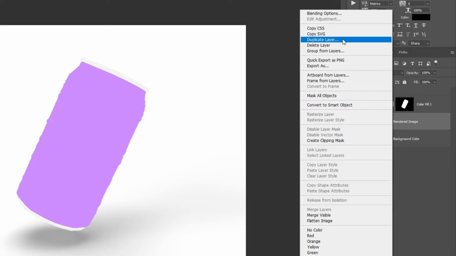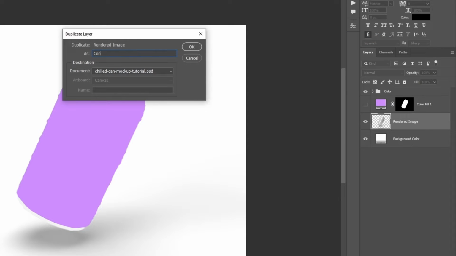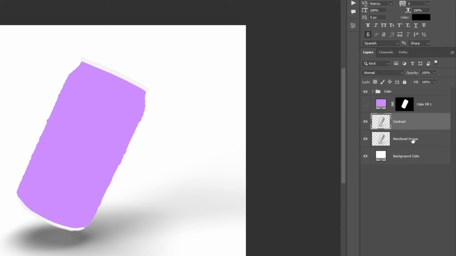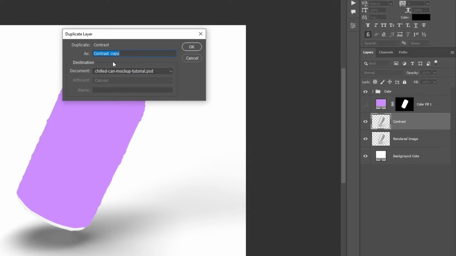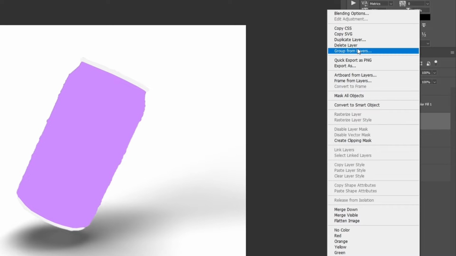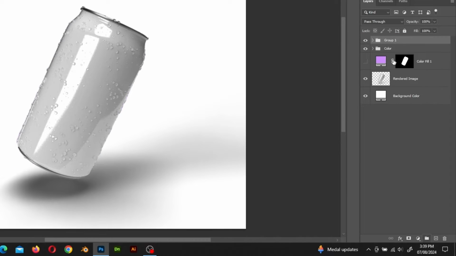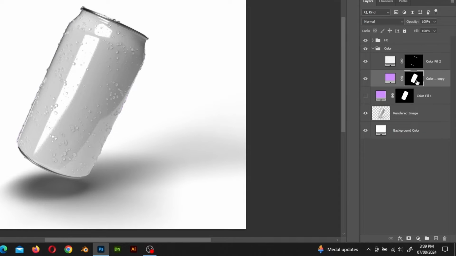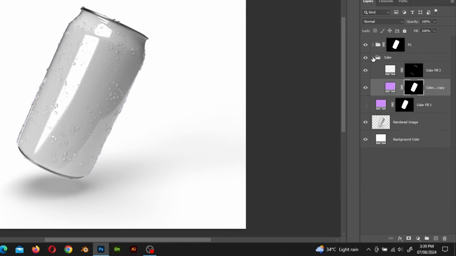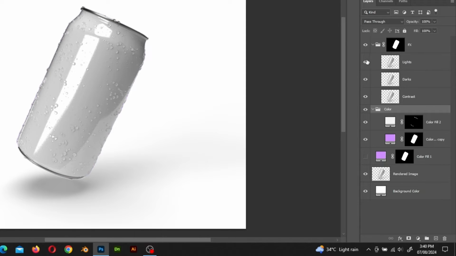Now, create lights and shadows. Select the Image Layer, right-click, select Duplicate and name it. Repeat the steps 3 times. Select these duplicate image layers, group them and name this group FX. Click on the Color group folder, click on the Solid Color layer mask, hold the Alt key and drag onto the FX group folder. And now, open the FX group folder and follow these steps.